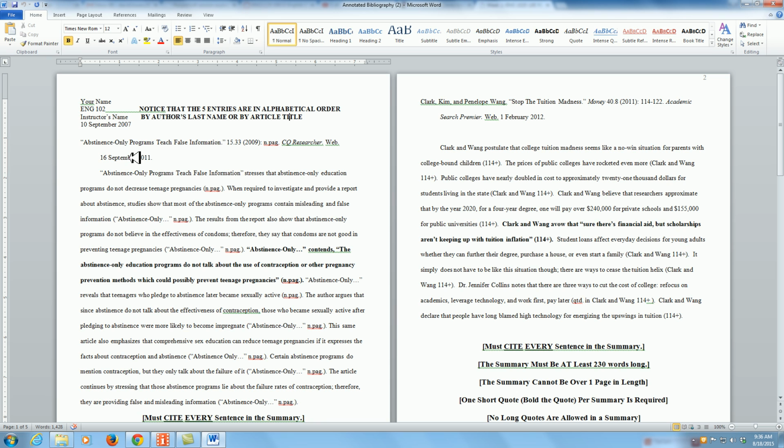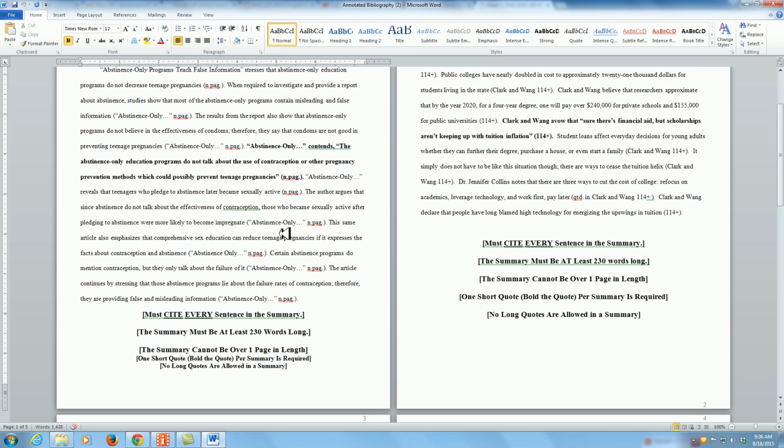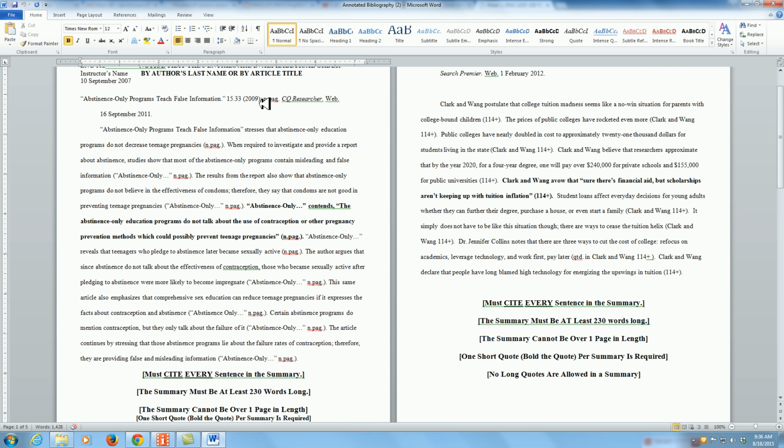And you'll notice here that in this particular article, since there is no author, the person used the article title as the author throughout the summary. Every single sentence within the summary is going to be cited, and I put here must cite every sentence in the summary, because we don't know which one of these sentences we will use later on. We're basically just summarizing this first article. We read it, we put the bibliography information on it, and then we're writing a summary.